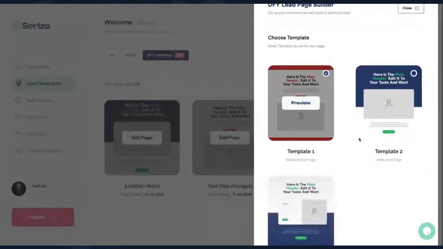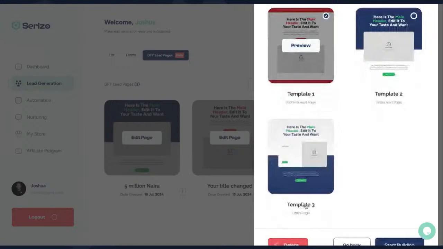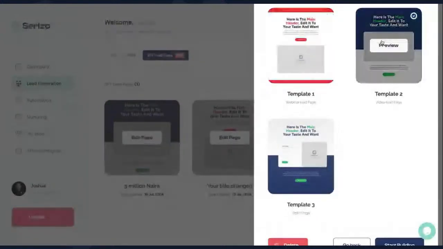Now there are three types of lead pages we have available at this time. Now we have the webinar lead page. This is for those who are trying to generate leads for a webinar. If I'm trying to generate leads for a webinar, I will use the webinar template. If I'm trying to use a VSL, a video page where I'm going to talk about a particular thing I want them to get after they fill the form, I want to use a video to explain it, I'll use a video lead page. And of course, I have the opt-in page.